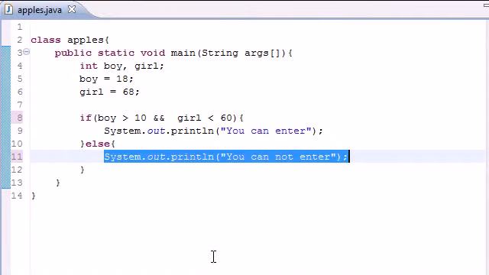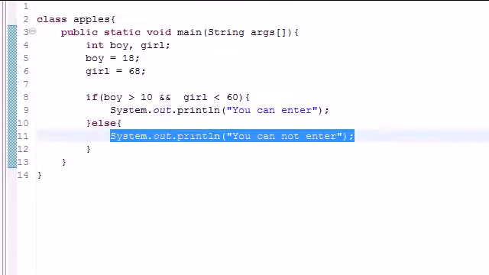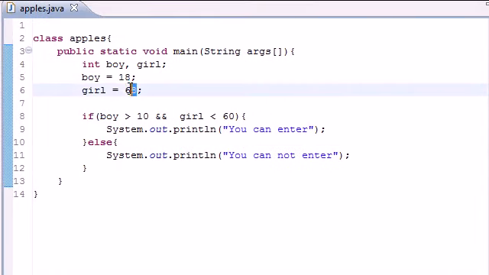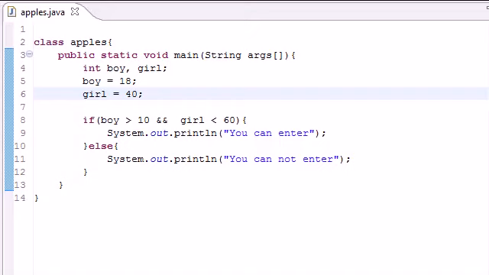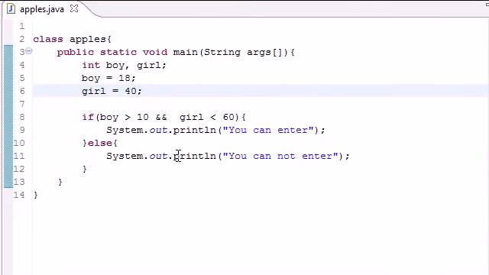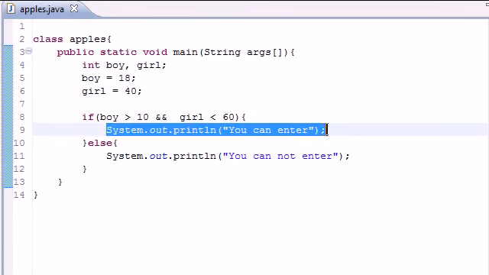So let's go ahead and run this, and as you can see, you cannot enter. So let's go ahead, and what if we change this to the girl was within the age limits, 40, and we ran that baby again. It would now say you can enter. So that is how you use multiple tests with the and sign to make sure that two tests are true so you can execute a certain block of code.